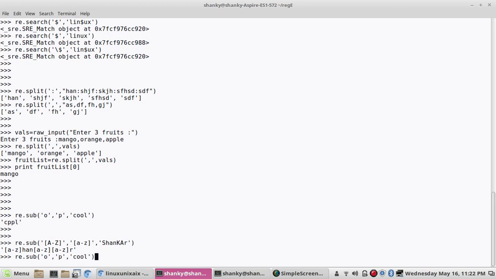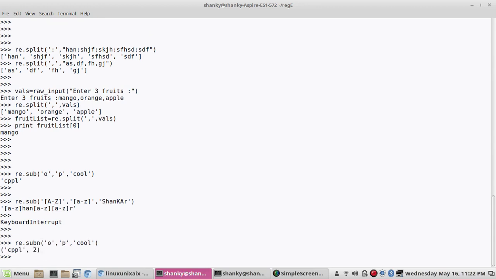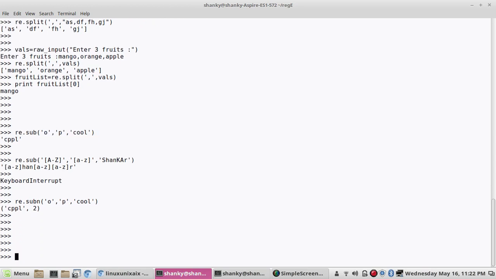Okay, fine. So this way we can substitute. What is next is, let's say I want to substitute. In the same example I'll show you substitute plus n, which means it will also give you the number of places where it is performing the substitution. Okay, this is the next method. What is the next method? The next method is escape. Okay, there is one more method, escape.